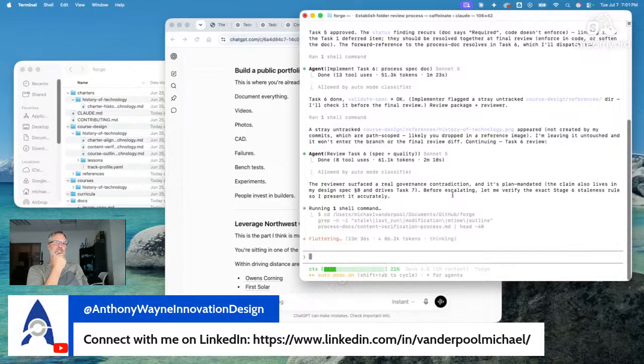Ooh, the reviewer surfaced a real governance contradiction. It's plan mandated. Before escalating, we verify the exact stage 6 scope. So anyway, long story short, I am building a tool that will allow me to rebuild robust curriculum.